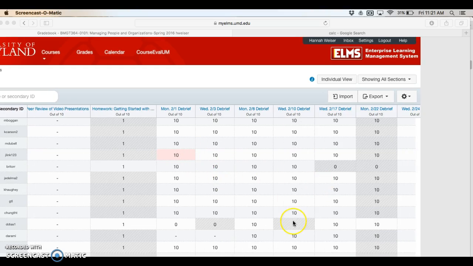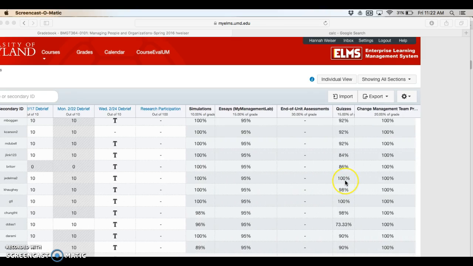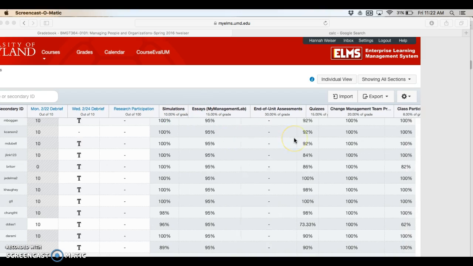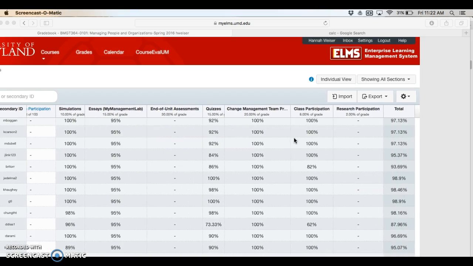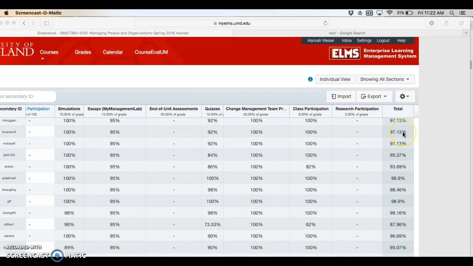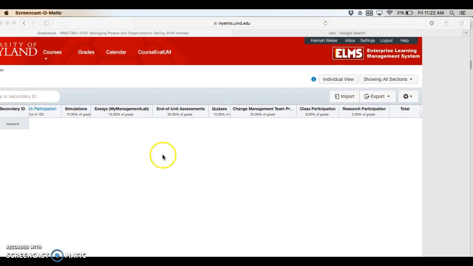And as you scroll all the way over, you'll see now that all of the grades are available for the students. And that means they can see their percent grades for the simulations, the essays, the quizzes, and anything we've done so far on the projects and their debriefs to be able to access their total grades, which helps give them an idea of where they stand in the class.